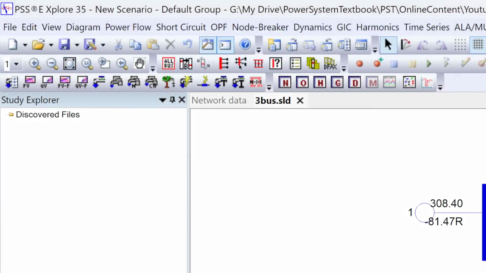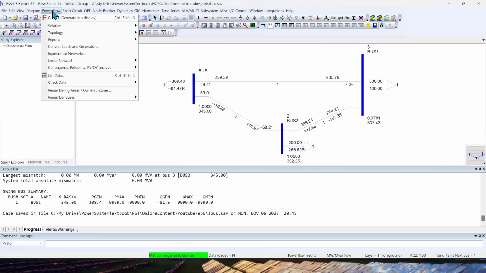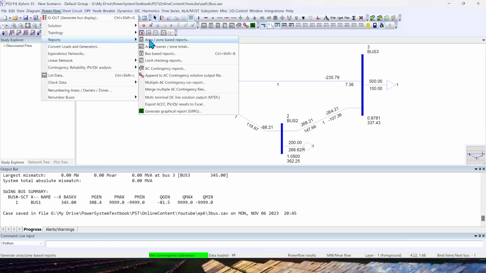The first and foremost is how to generate some of the power flow reports. So you go to the power flow menu, reports. There are a bunch of options. The area or zone based reports are helpful when you have big systems, with multiple areas and zones defined. It's sometimes helpful to get area-wise reports. But since this is a sample 3-bus system, with a single area and zone, I'll just show you how to do bus based reports, and then we will talk a little about limit checking reports.